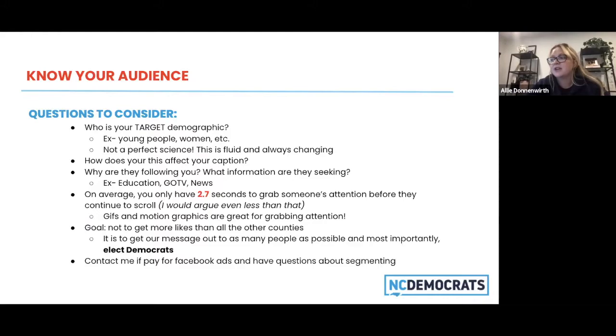How does this affect your caption? If you're really targeting a lot of young people, throw in some emojis, maybe throw in a hashtag, use some kind of trendy slogan that's happening right now. It's really all about that.